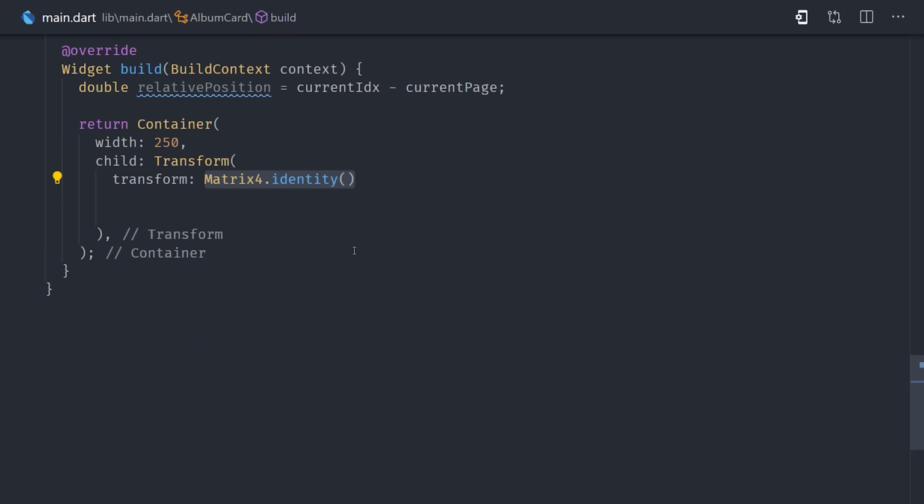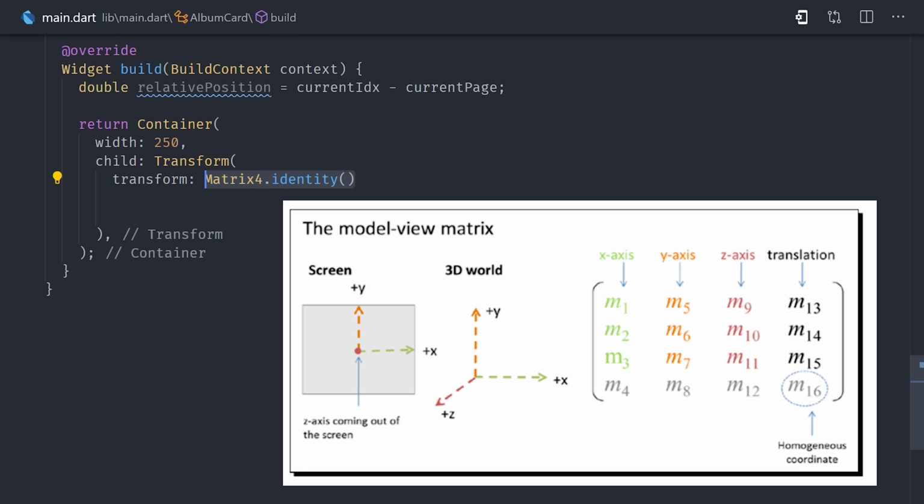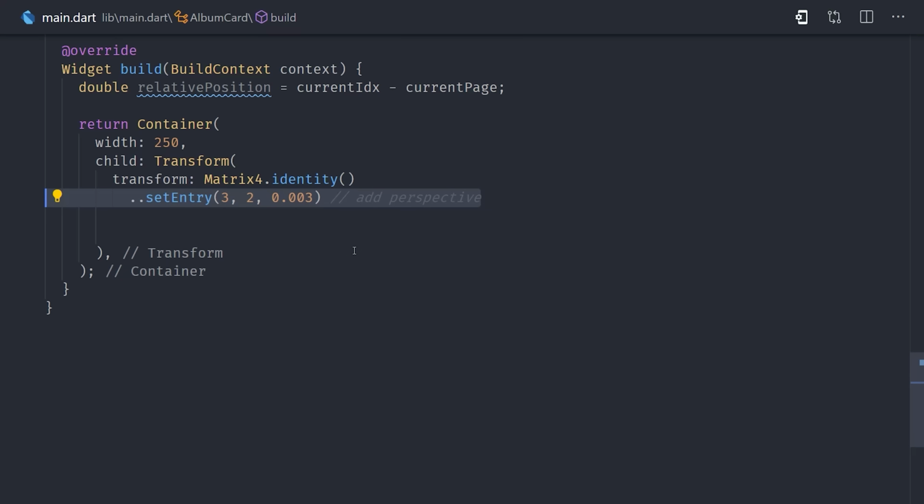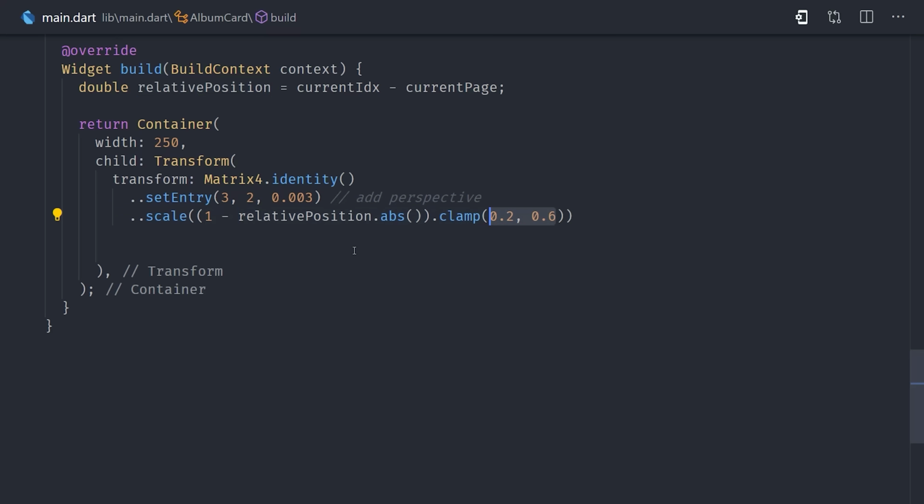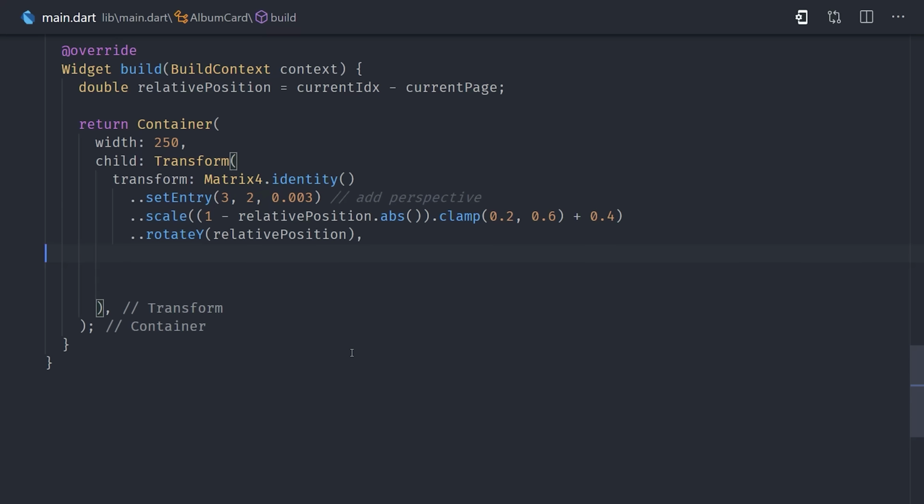Our transformation starts as a 4x4 matrix. Basically, this allows you to take a 3D point in space and perform other transformations on it like translation, rotation, scale, and so on. We produce the actual matrix by calling setEntry, and the typical starting arguments that you'll see here are 3, 2, and 0.001, but feel free to play around with these to get different effects. From there, we'll change the scale or the size of the widget. I had to play around with these values a little bit, but I found it looked best when I clamped the values to range between 0.6 and 1.0. So the page in the center will be scaled to 1, but the pages on the sides will be scaled to around 0.6. And lastly, we'll add a transformation to rotate around the y-axis based on the relative position.